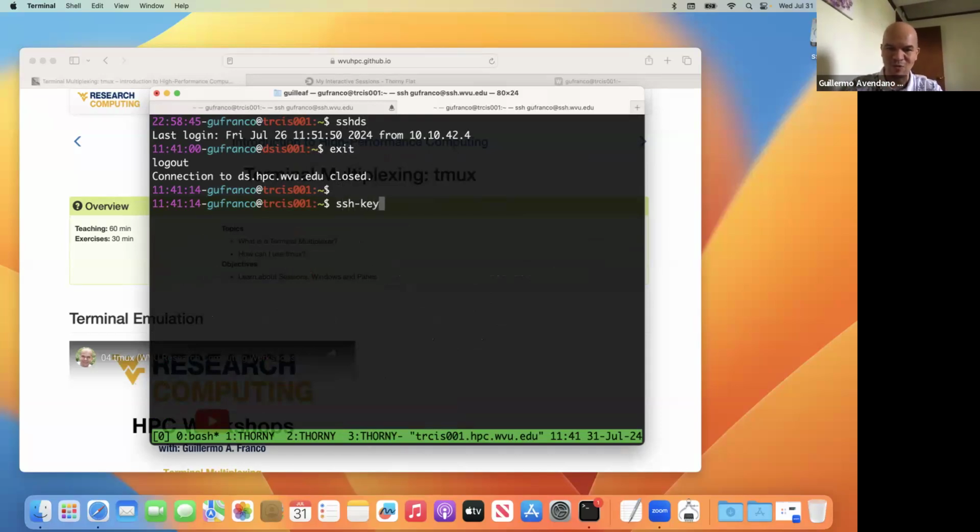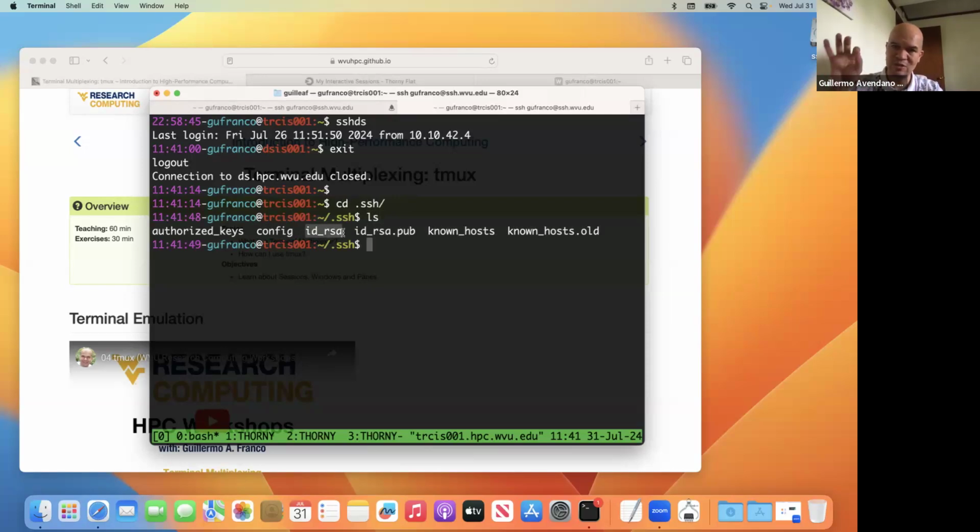There are two commands involved. First, ssh-keygen. With this, it will create a pair of files which represent the public and private keys. I will not execute that, but if you execute it you will get, inside the .ssh folder, a file like this, which is the private key, and a file like this, which is the public key.